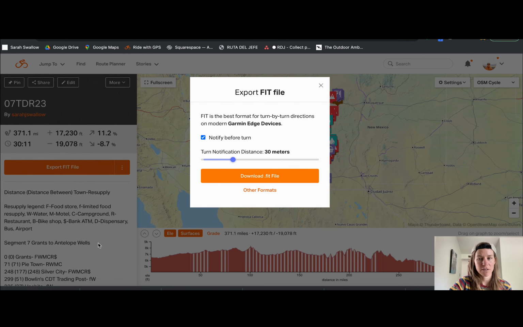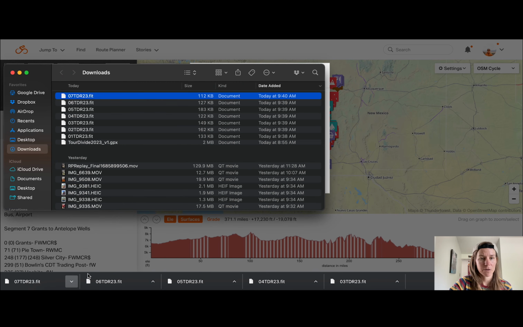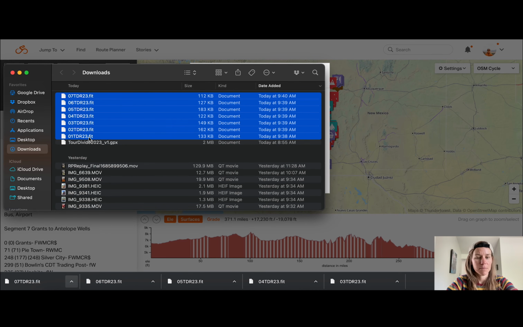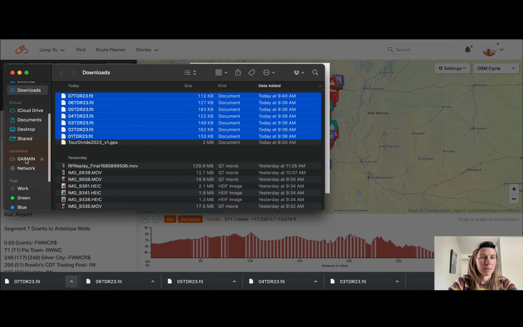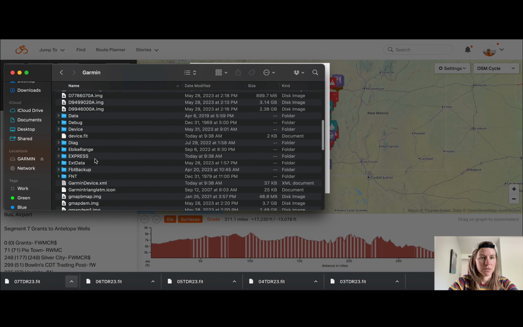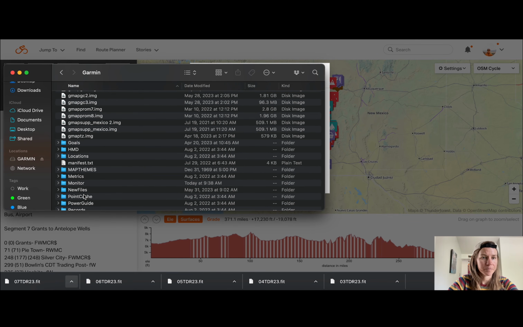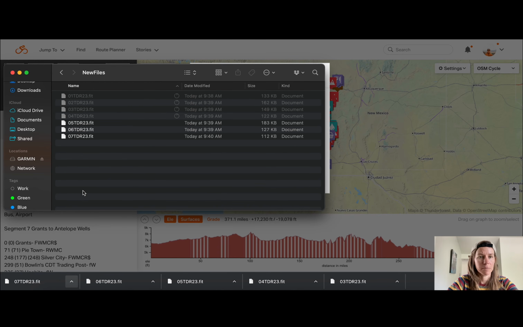Okay, so now I have all these routes saved on my computer. I'm going to show them and I'm going to select them. I'm going to copy. I'm going to open my Garmin, go to new files, drop them in new files. And that's all it takes to get the routes on my Garmin.